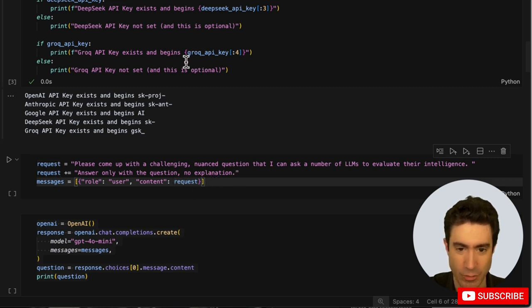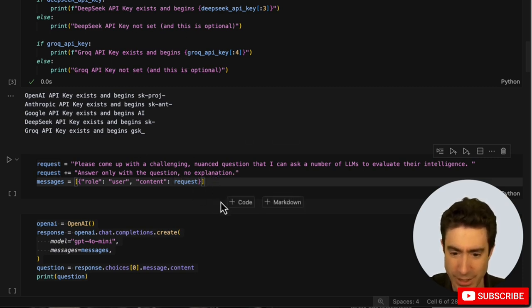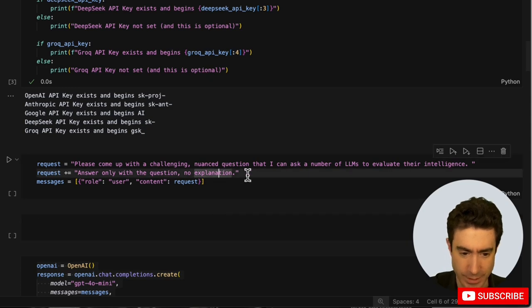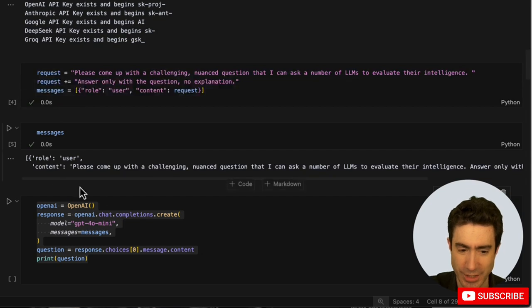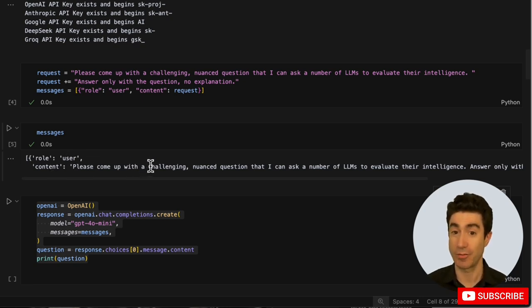So in fact, what I'm going to do is add another code cell here. Let's run this. And I'm just going to print messages just so you see this, in case it's not completely clear to you. It's a list of dictionaries, role, user, content, and there's the content. Now, people who've been on my prior course or generally know about these things might be wondering why there isn't a system message. Well, we often do talk about the need for a system message and a user message, but system messages are optional.